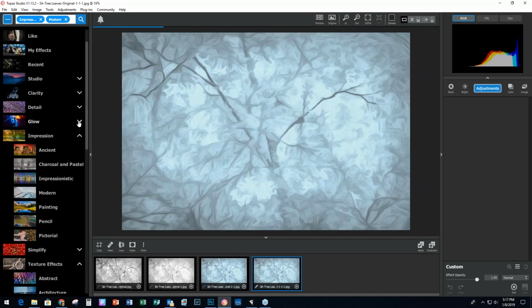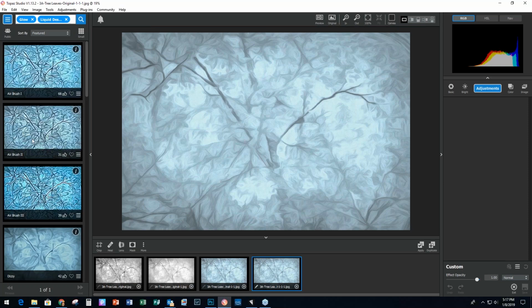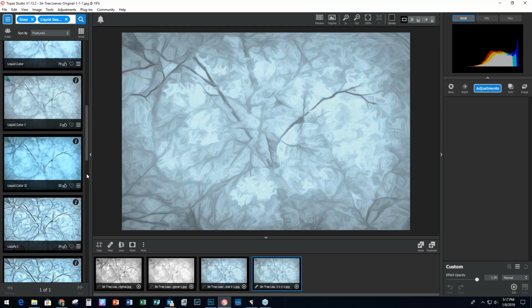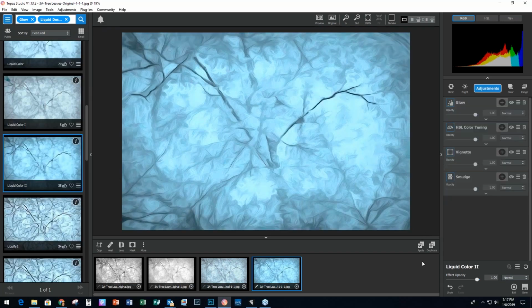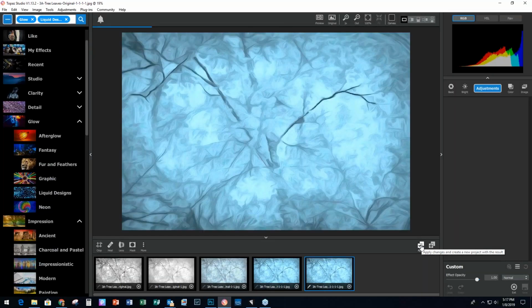We're going to go into glow. I wanted to see how we could really make this pop. Go into liquid designs. I thought these were actually pretty cool too, but I went with liquid color 2 to pump up those blues. And I'm going to apply that. And I thought that was just a really nice soft, abstract look to this tree.